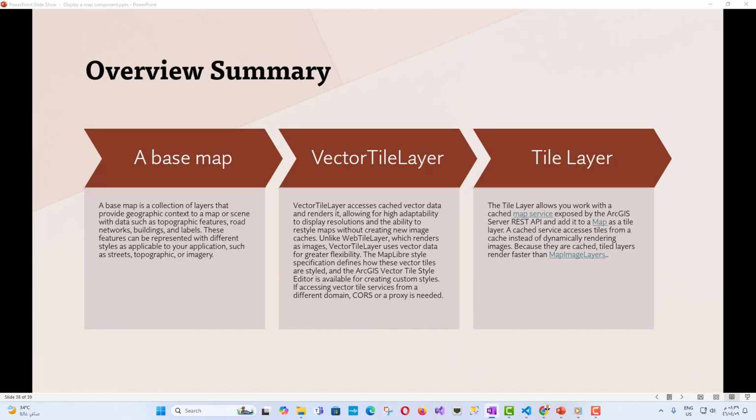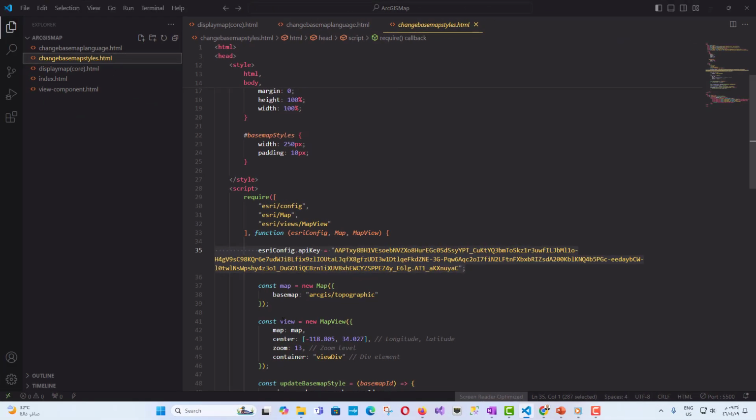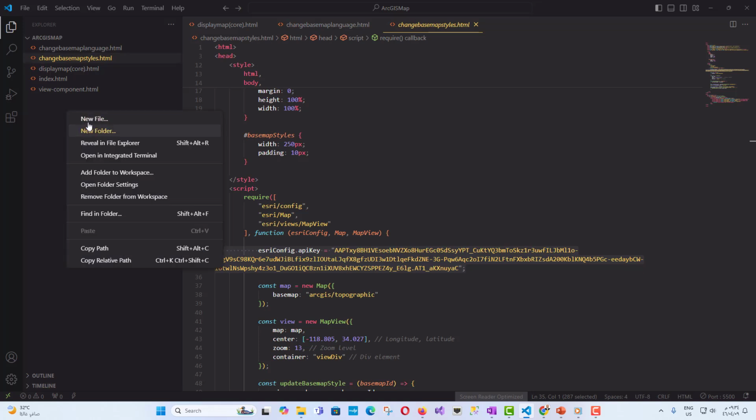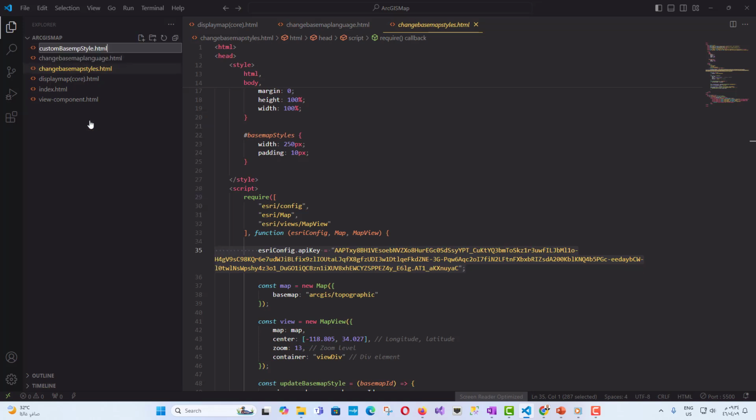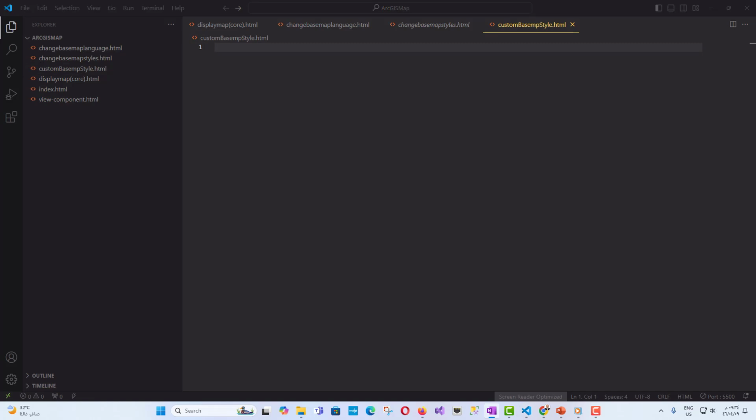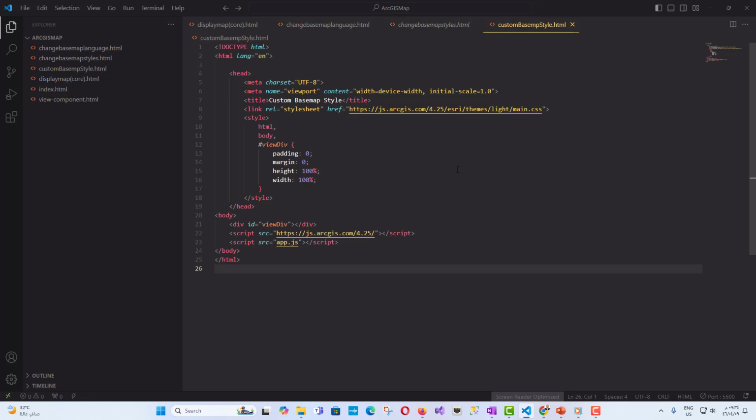Step-by-step code explanation. Now, let's break down the process of creating and displaying your custom base map. Step 1. Write basic HTML code first. Open Visual Studio Code. Create the HTML structure in a page called Custom Base Map Style in our application. This will include a container where the map will be displayed. Here is the code for the HTML file.